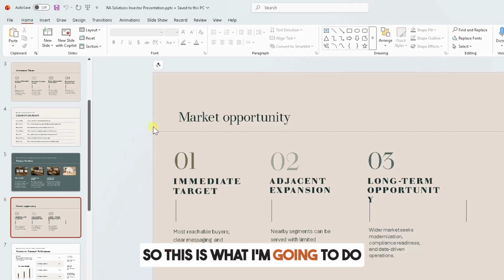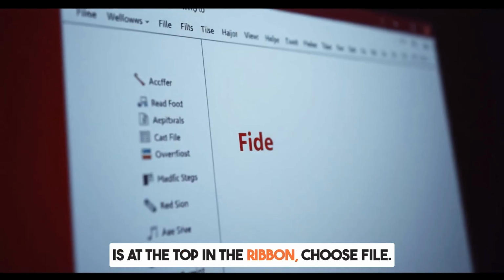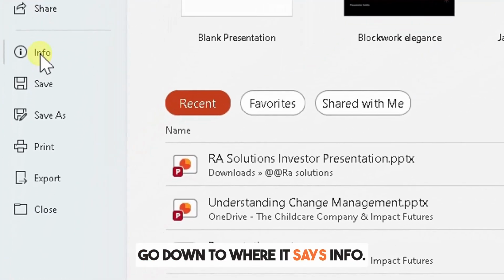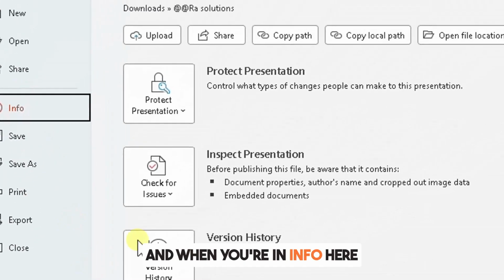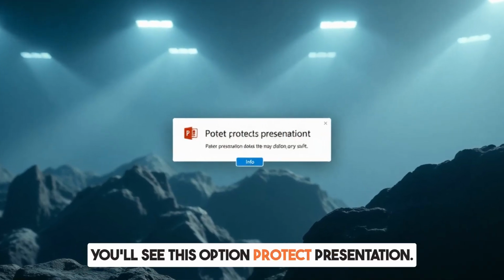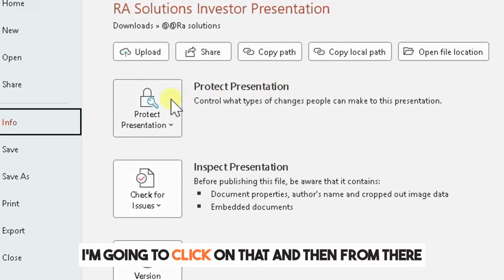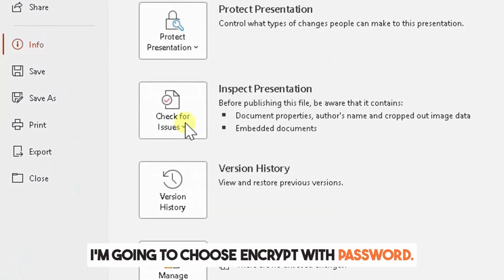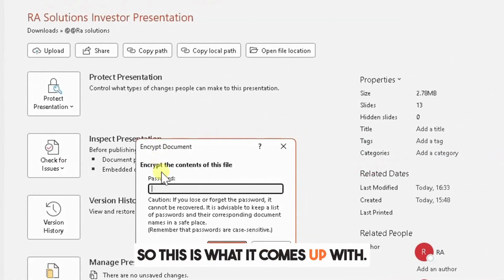So this is what I'm going to do: at the top in the ribbon, choose file. And now when you're in file, go down to where it says info. And when you're in info here, you'll see this option, protect presentation. I'm going to click on that. And then from there, I'm going to choose encrypt with password. So this is what it comes up with.